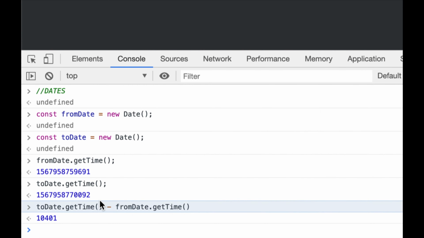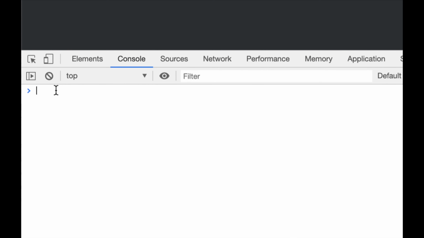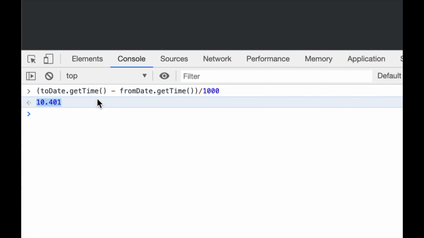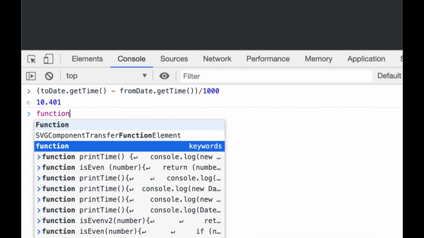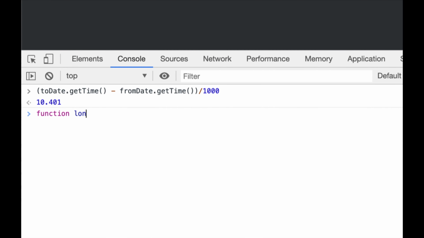And if you divide this by 1,000, that's how you divide, by the way, guys, in JavaScript. Then you get this number in seconds. So it was 10 seconds, right? So let's do some function here, a long function.